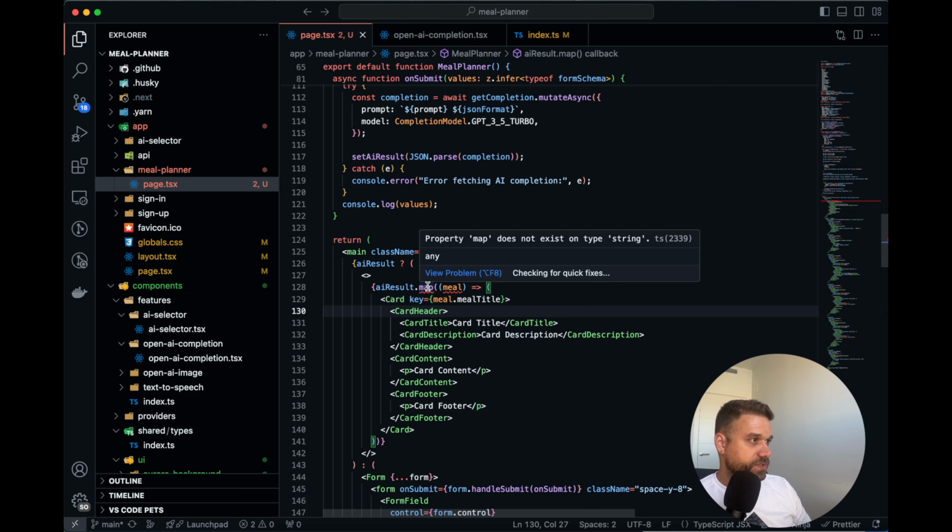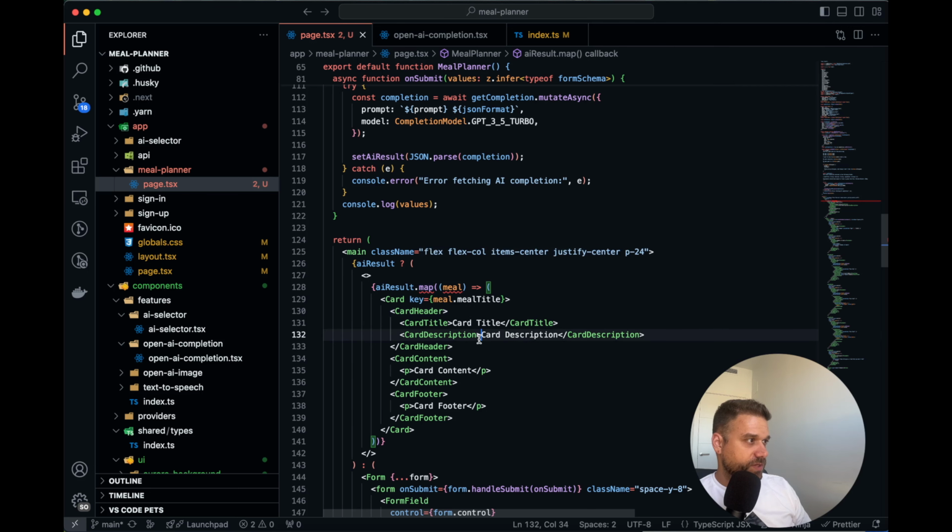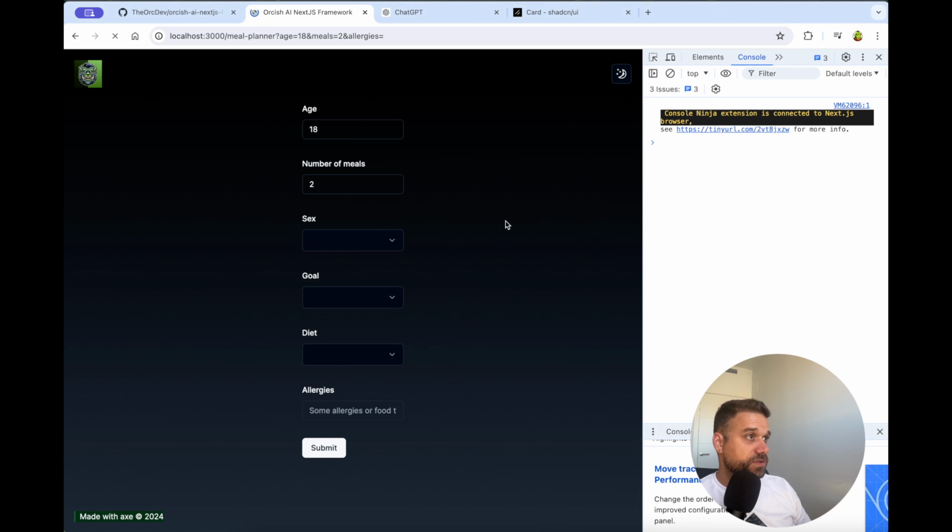And what is happening here, it doesn't exist on type string. Okay, we're going to deal with that later. And here as a card title, we're going to put our meal dot meal title. So let's see if this one is going to work. I have a feeling that it's not going to work. So let's place 4 meals and try it out.